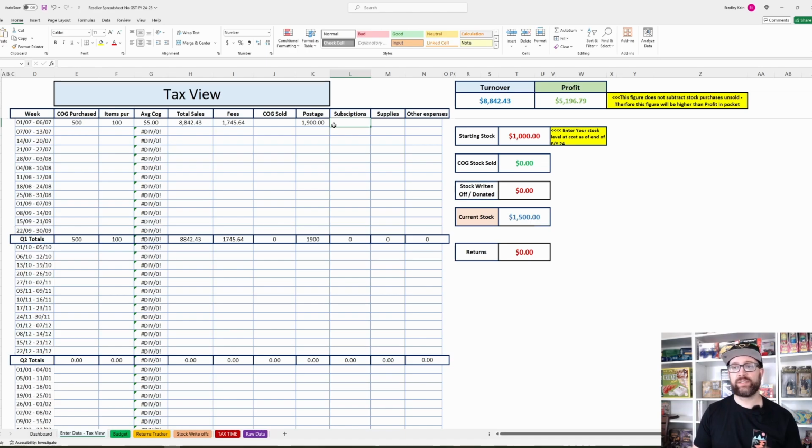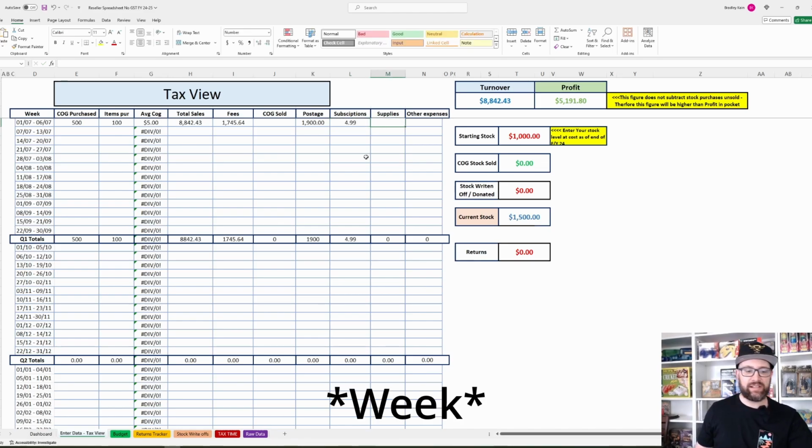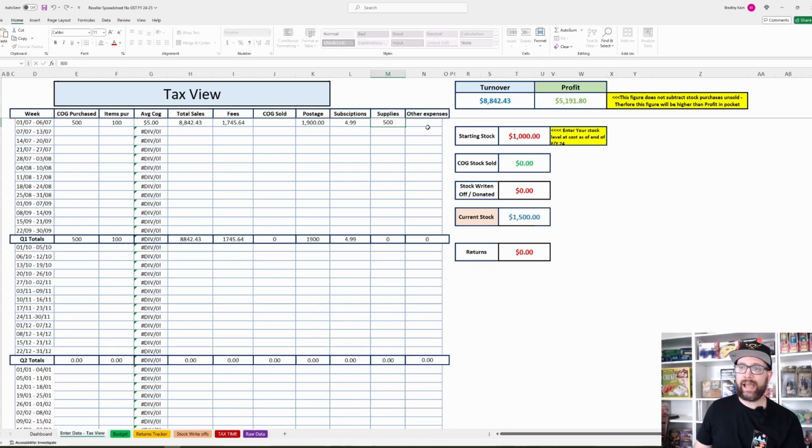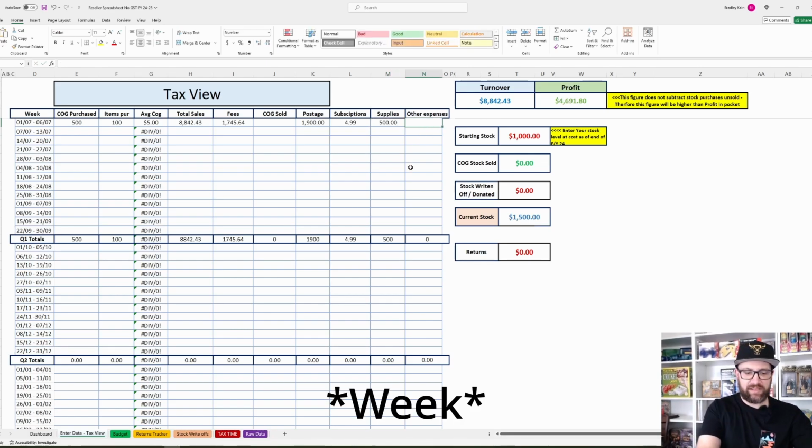So I've actually added in subscriptions and supplies and then other expenses to the end. So say you have a subscription to, let's say, our Aussie Thrifter Mentorship Group, and that's costing you $4.99 a month and you pay it at the start of the month, and your supplies for that month are going to be, let's say, $500. You bought some new stuff, you bought some new boxes, and your other expenses for that month are going to be, let's say, $200.